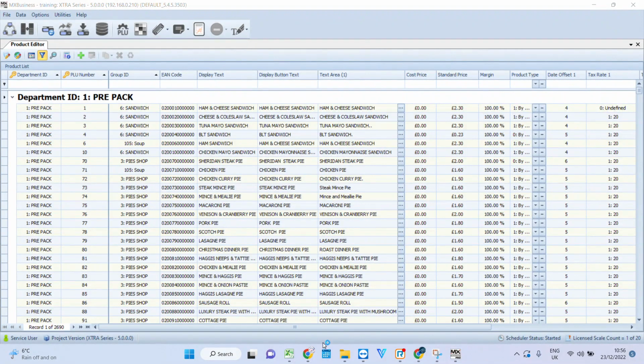In this video, I'm going to show you how to use the Excel export and import tool on MX Business. What it does is, in MX Business, you can export any of the data to a spreadsheet in Excel, and you can then edit the data in Excel, save it, and import it back in. It's mainly used to make bulk changes quite fast, changes that would normally take a little bit longer doing it on MX Business itself.